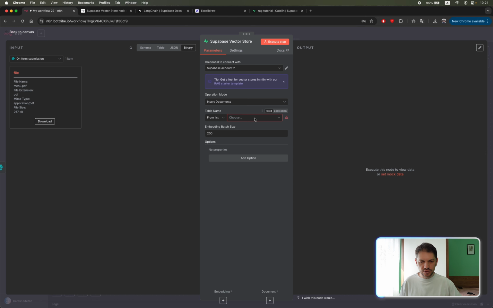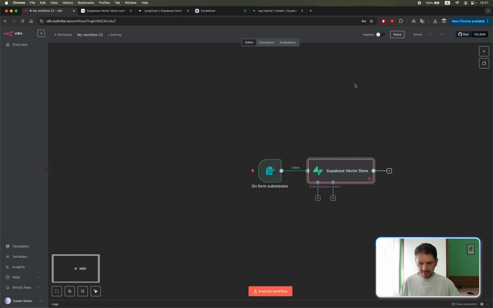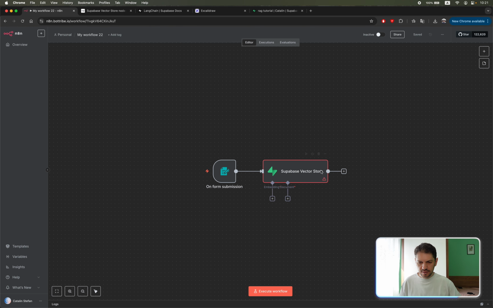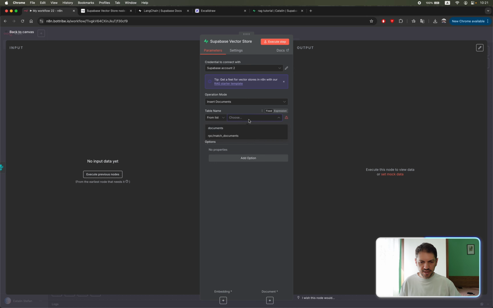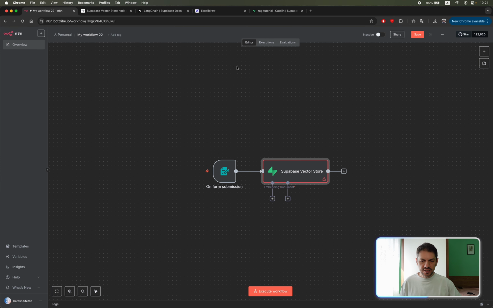Let's go back to N8N, and here, let me just save and refresh. And then going back here, we should see documents. Okay, so that is automatic because it connected to the vector store with the credentials that we have created. Okay, so we have documents here. Okay, so that's all good.